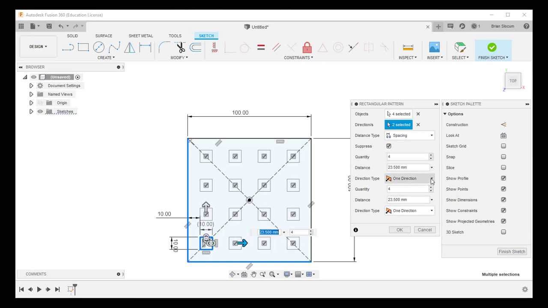Direction type, this is one direction versus symmetrical. If you do it symmetrical, it'll take this one and move in both directions. Obviously in this case, it's an even number, so it's really hard for it to do symmetrical about an even number. And because it's choosing this one as my starting point, it's trying to go this way. There's nothing over here to draw those squares on.